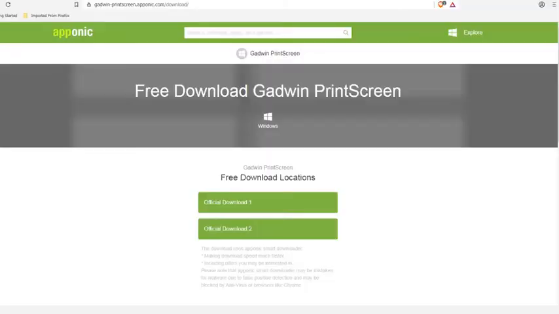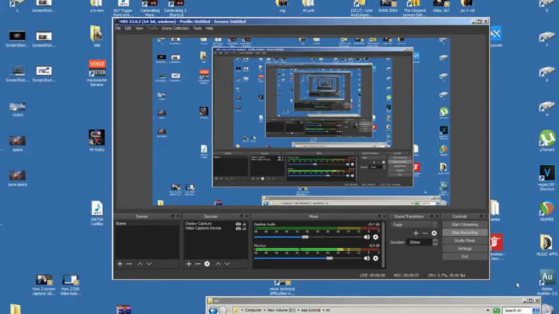These are wonderful tools, Gadwin print screen. You're able to download this for free. They have a 64-bit version as well. I have both installed on my computer right now. I'm probably going to stick with the 64-bit, but it's a wonderful tool.